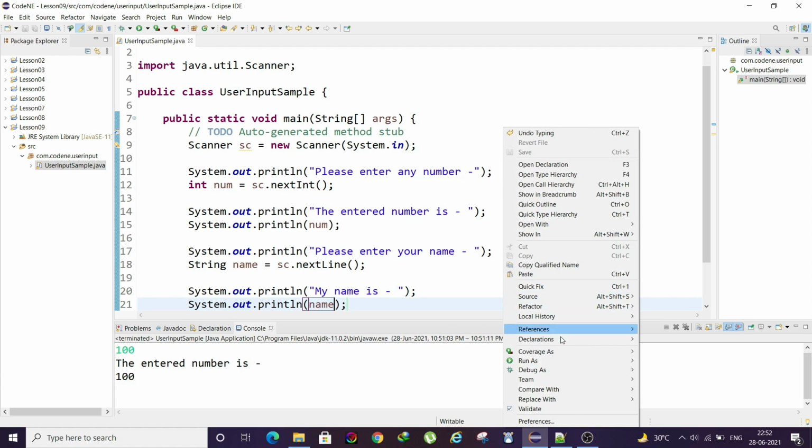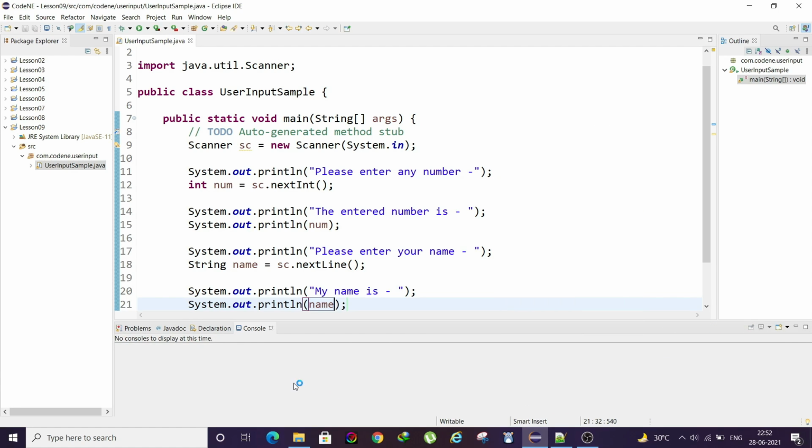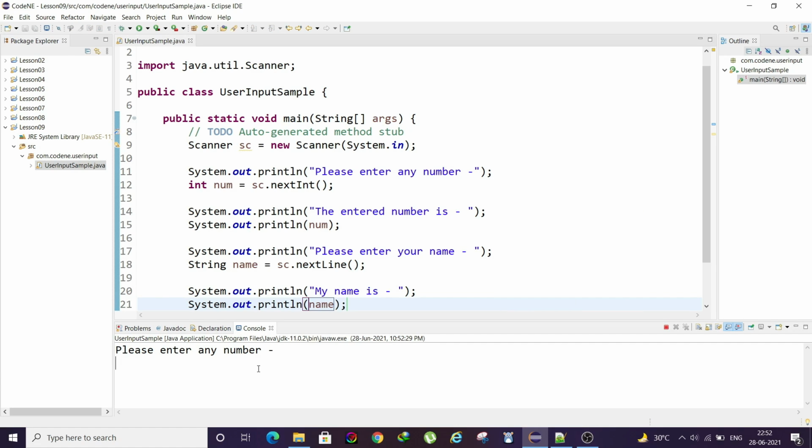So when I run this, first it asks the number which we coded earlier, just 10. Then it will ask for the name.